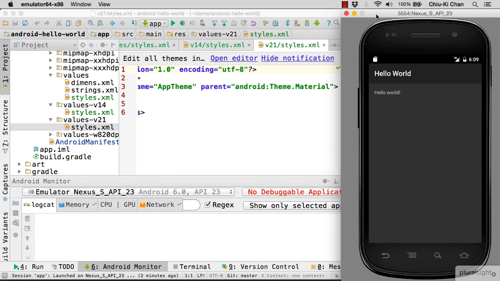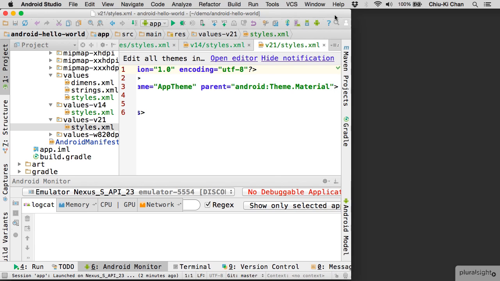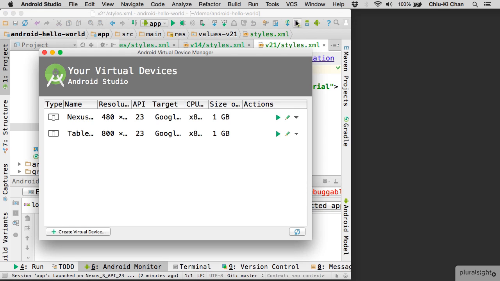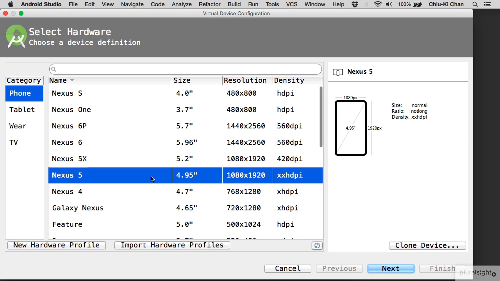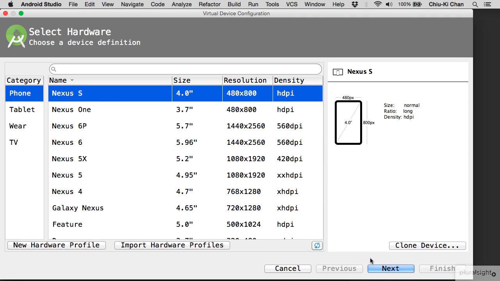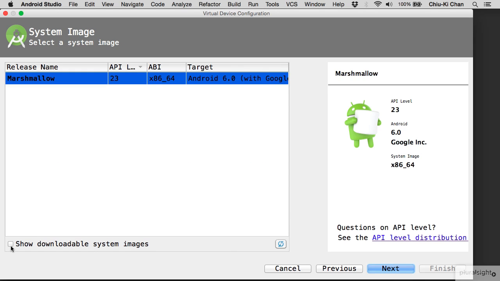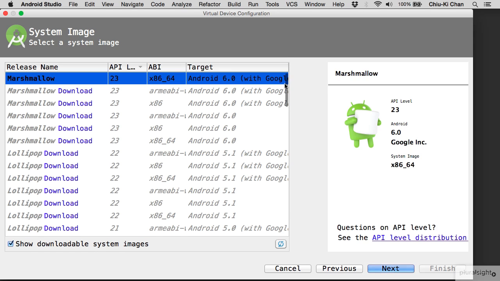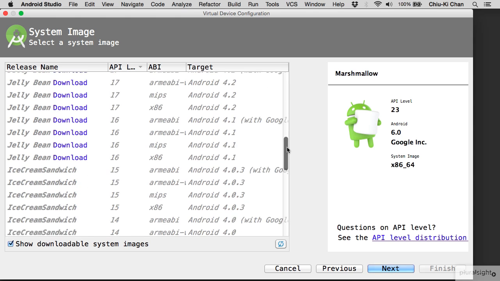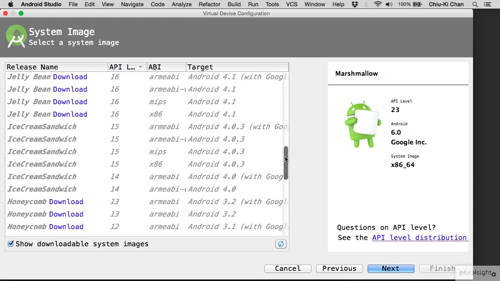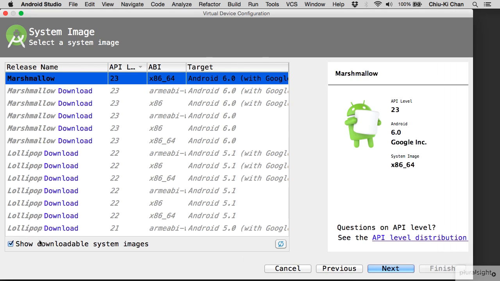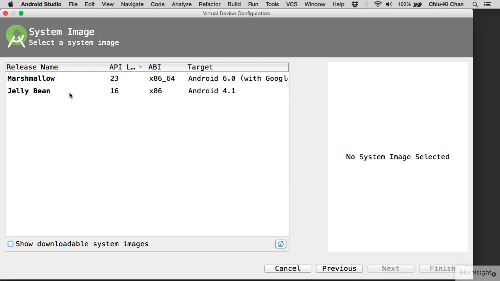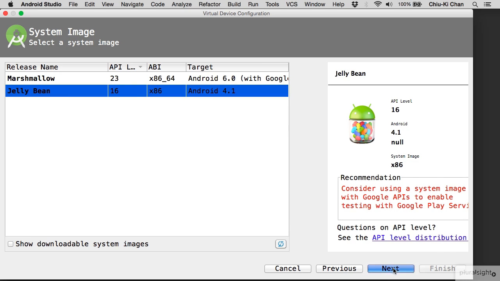To see the Holo theme, we will need to have a new emulator. Let's go ahead and make it. Click on the purple icon, create virtual device, and we'll choose the first one, which is a Nexus S. We can choose an emulator image that is greater than or equal to 14, but less than 21 for the Holo theme to show. Let's download Jelly Bean API level 16. Great! Now that we have downloaded the extra system image, let's use it.